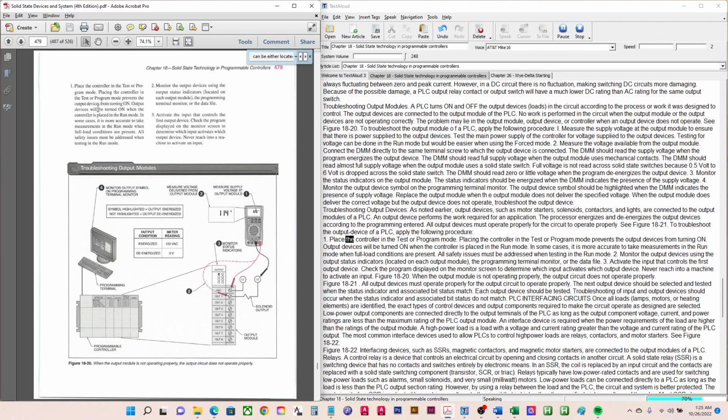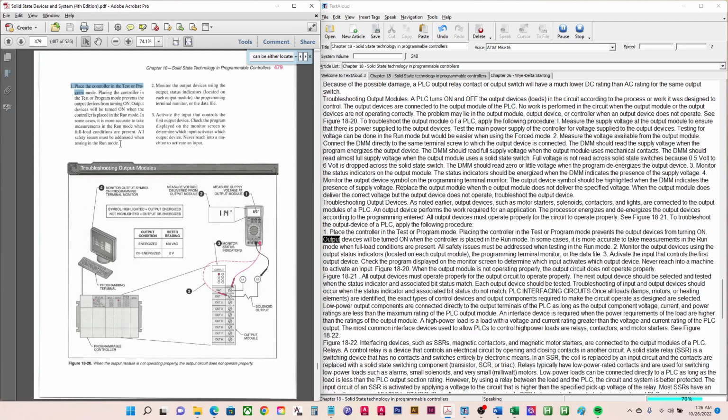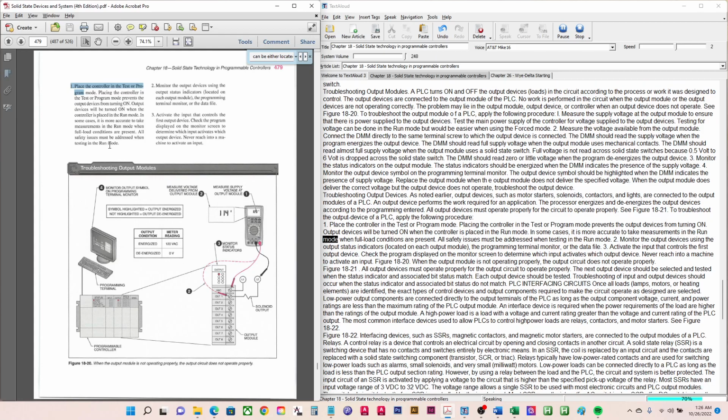1. Place the controller in the test or program mode. Placing the controller in the test or program mode prevents the output devices from turning on. Output devices will be turned on when the controller is placed in the run mode. In some cases, it is more accurate to take measurements in the run mode when full load conditions are present. All safety issues must be addressed when testing in the run mode.